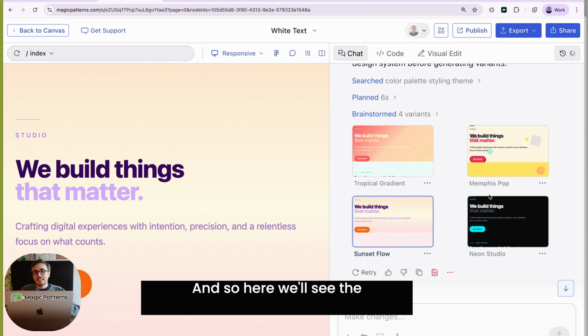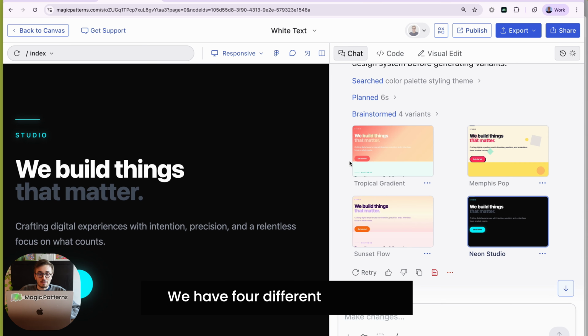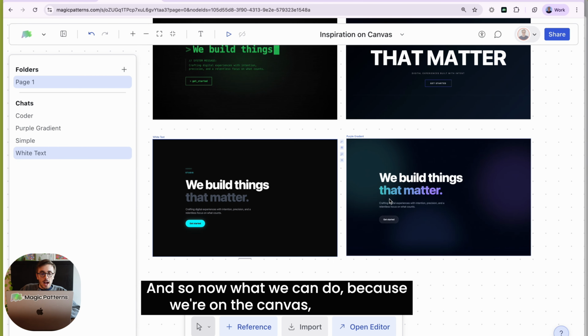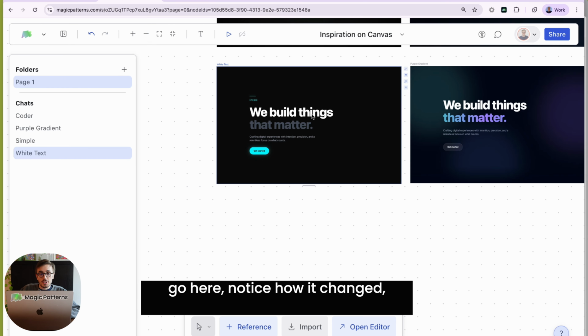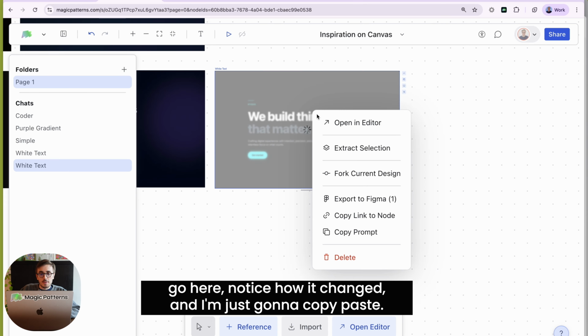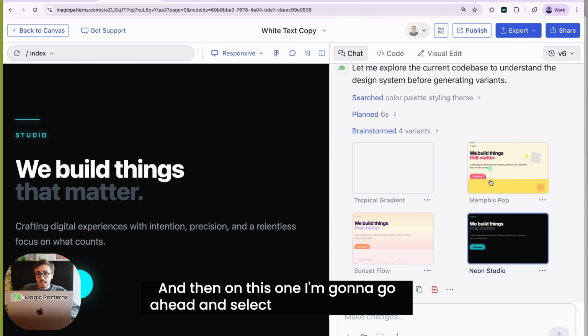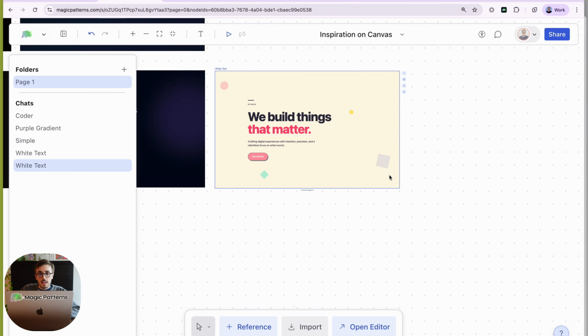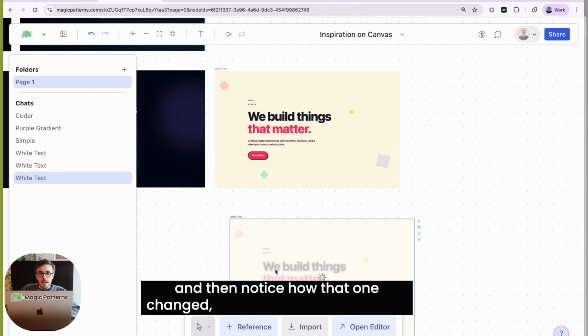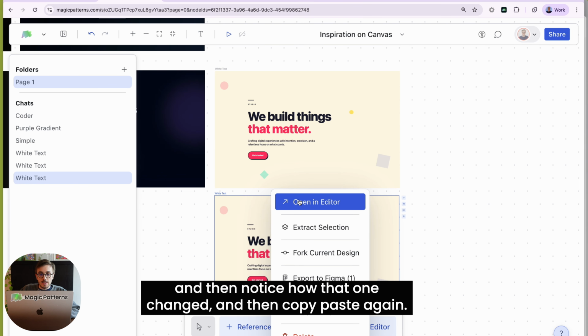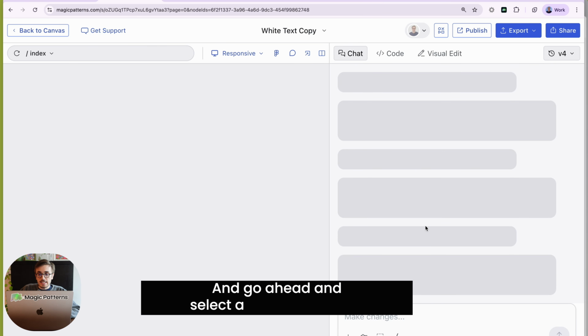And so here we'll see the inspiration is finished. We have 4 different versions. And so now what we can do, because we're on the canvas, I'm going to go here, so notice how it changed, and I'm just going to copy paste. And then on this one, I'm going to go ahead and select a different version. And then notice how that one changed. And then copy paste again, and go ahead and select a different version.